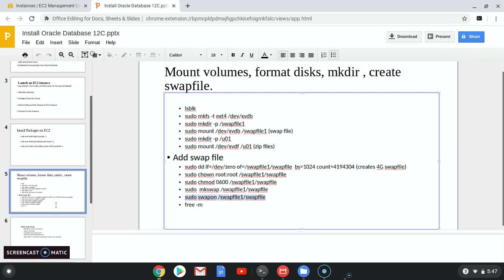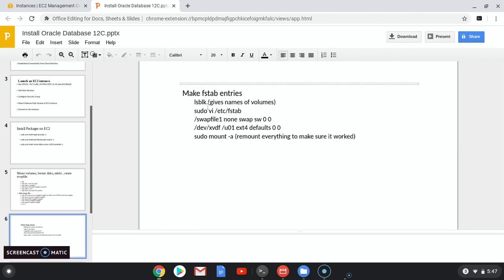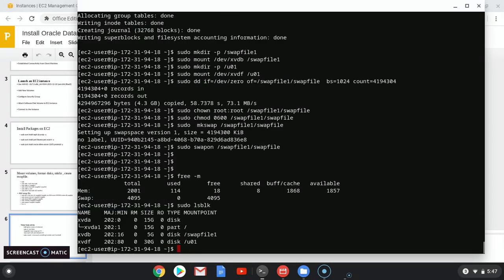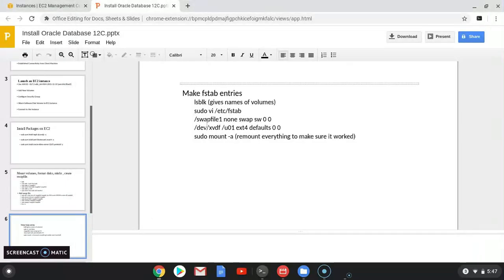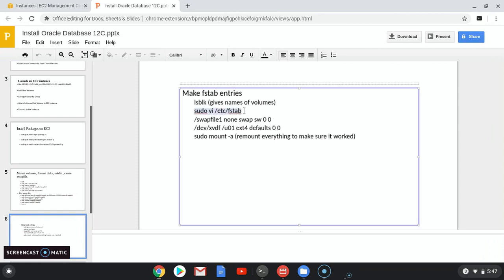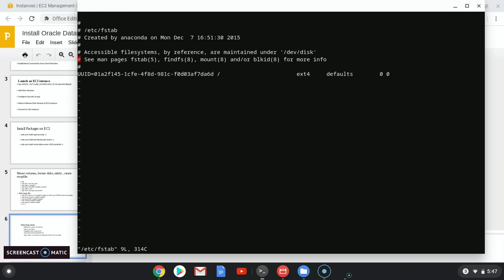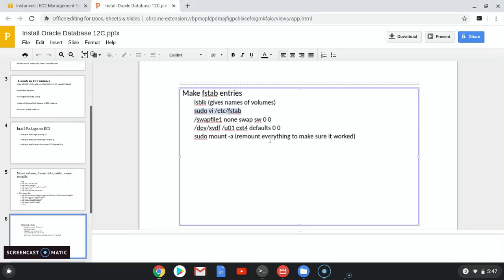The next steps, as I said, I'll check lsblk again. This time we'll see the difference. This time one can see the swap file and the u01 disk already mounted. They have their mount points. So I am now doing sudo vi on the /etc/fstab file, and I will be adding the entries to the other mounts for swap and u01.